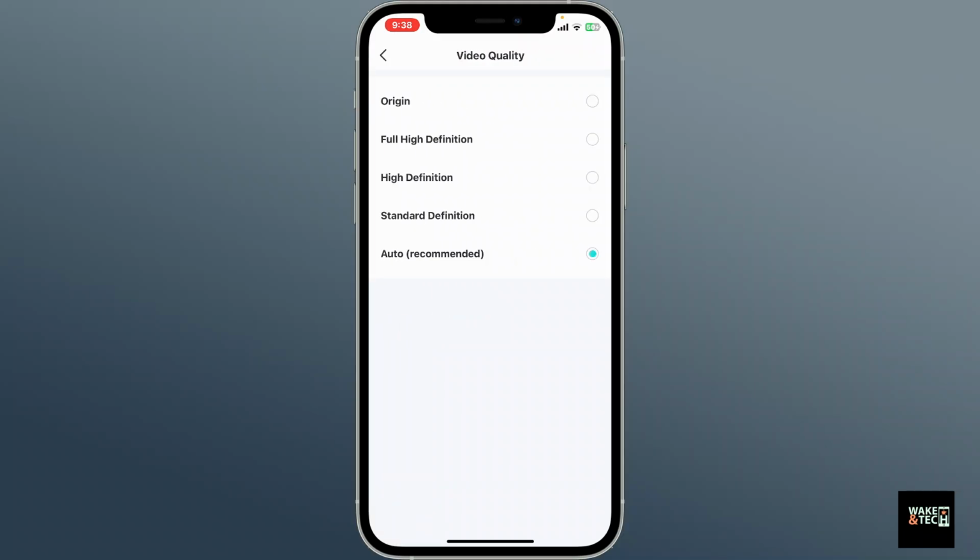Now go ahead and choose your preferred quality options. You can select full high definition, standard, or auto options. If you want better or clearer visuals, then you need a strong internet. If you do have that, then you can tap on full high definition option.